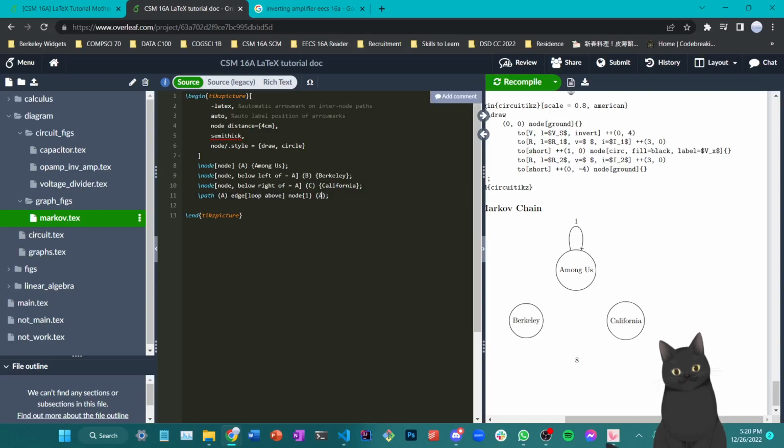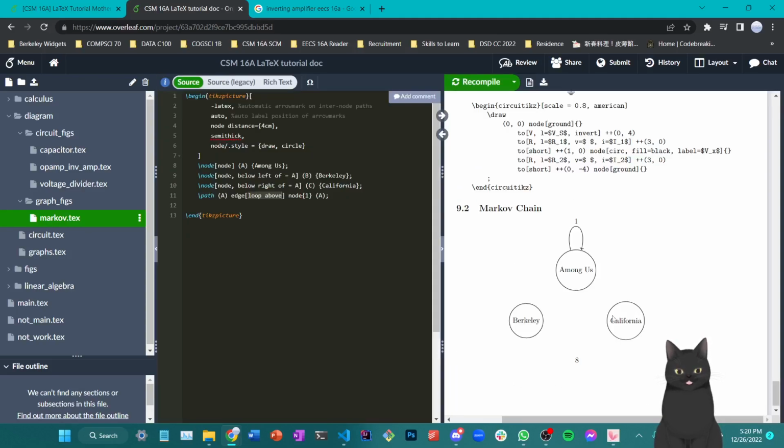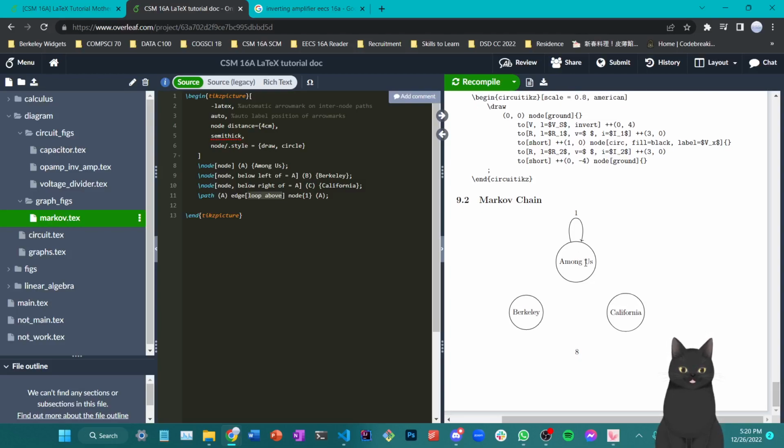Okay. So when I have this line, what it does is, first of all, it constructs an edge starting at node A and ending at node A. Edge is an option. Loop above is the general itinerary that the path will follow. In this case, I am trying to redirect all of the resources from this A circle into itself again. So I would like to have a loop. And then node curly bracket 1 here just means we're constructing a node with 1 being its label.